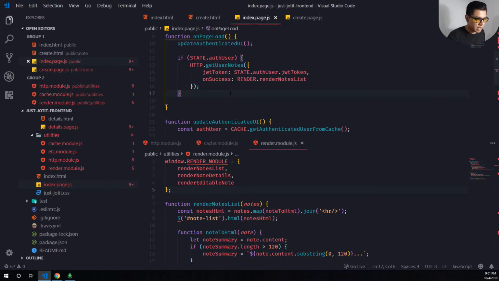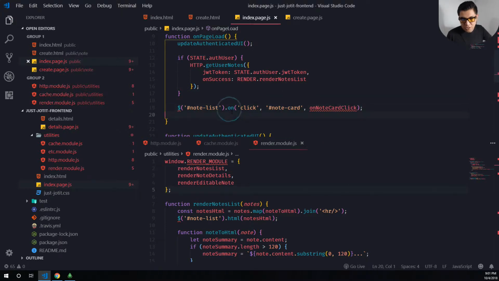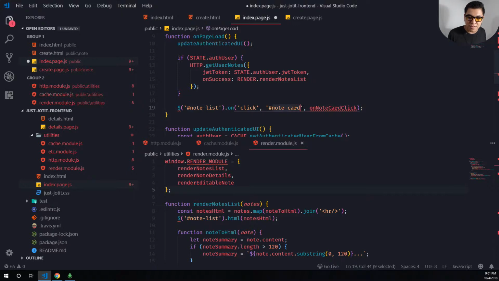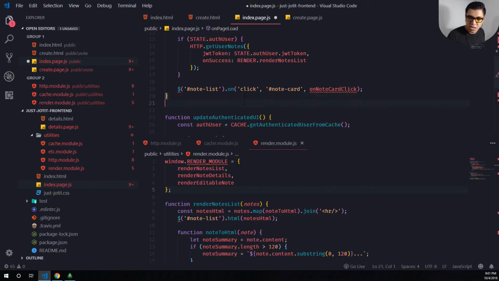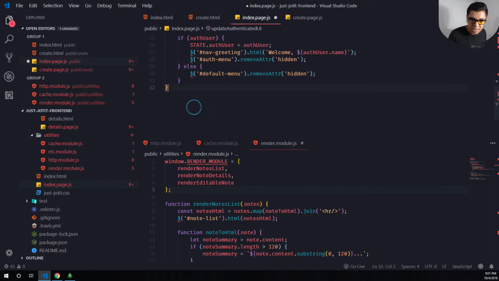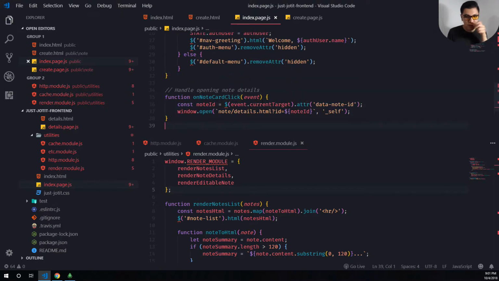So I'm going to do if node list. Every time I click on a node card element, it's going to be calling this function called on node card click, and all that one is going to do is quite simple. It's literally just a handler to redirect us.